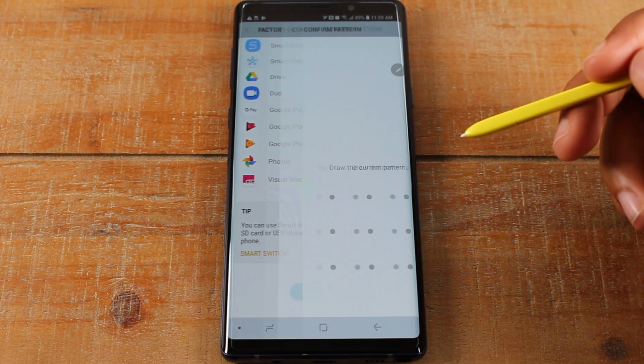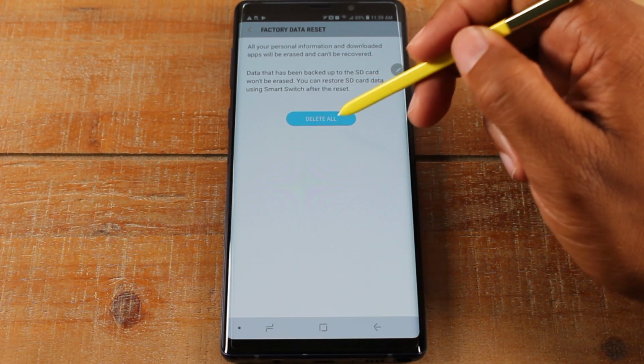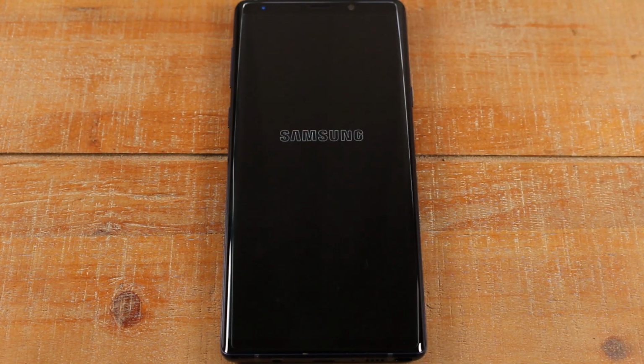scroll down, hit Reset, put in your passcode or use your fingerprint. We're going to hit Delete all, and that's it.